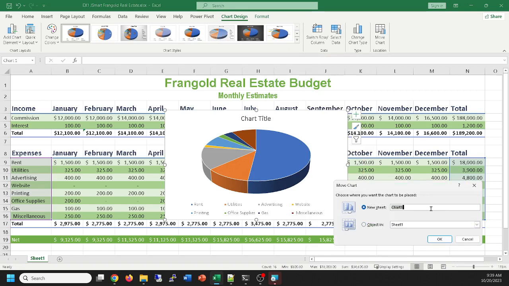Let's call it projected expenses chart. Projected, actually not expenses, estimates, a projected estimates chart. I don't think it does spell checking on tab titles, so spell it correctly to be professional, and I click OK, and watch what happens.